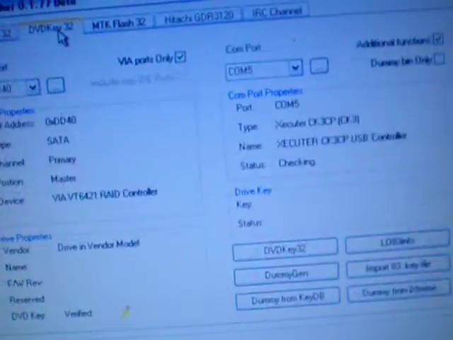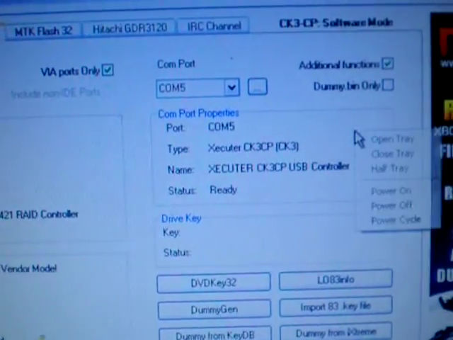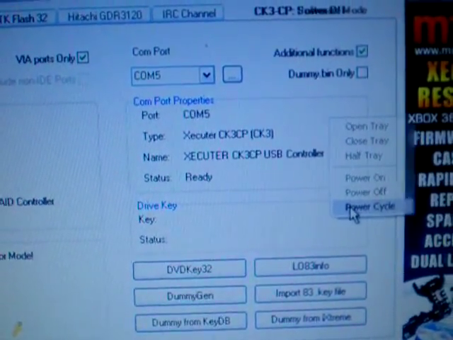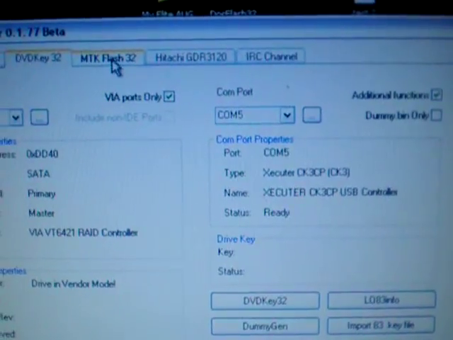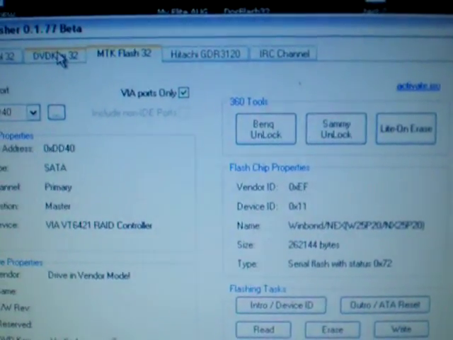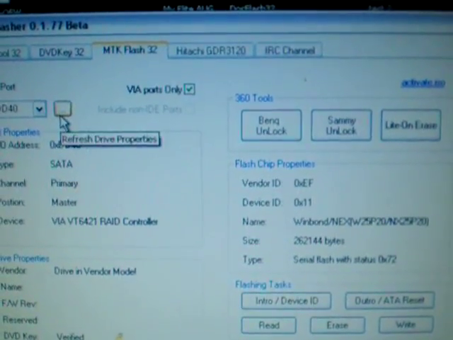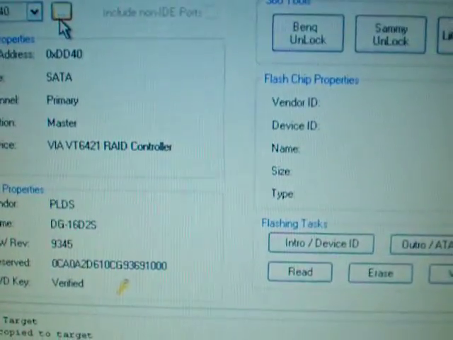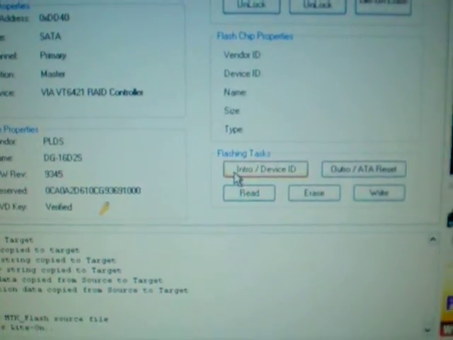So what I'm going to do is I'm going to go over here, and I will power cycle. MTK flash 32. DVD key refresh. Now it's refreshed. I'm going to show you all I do to get into our status.